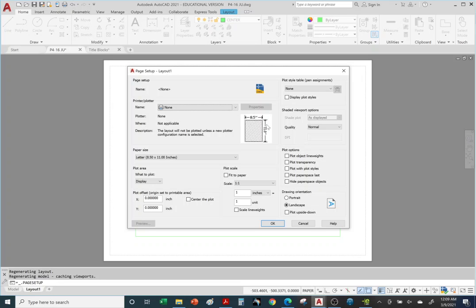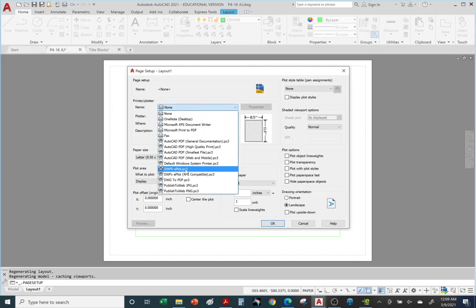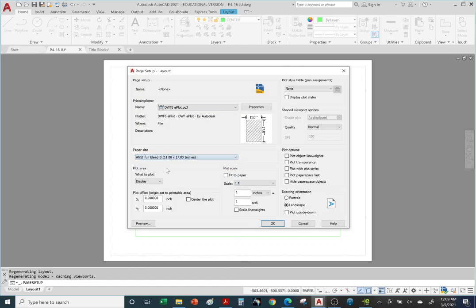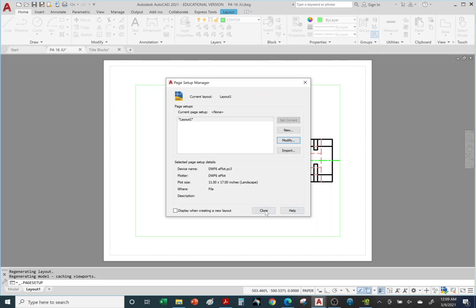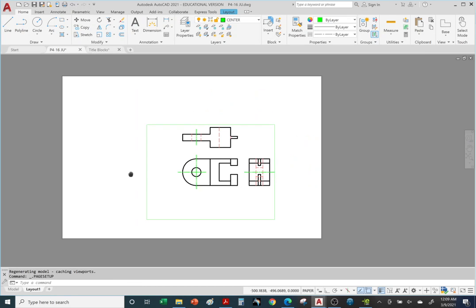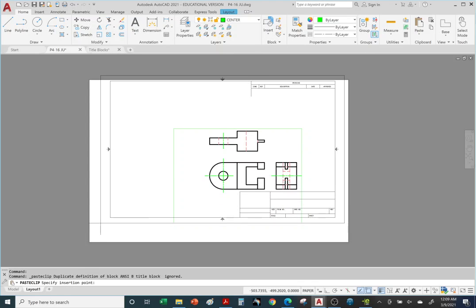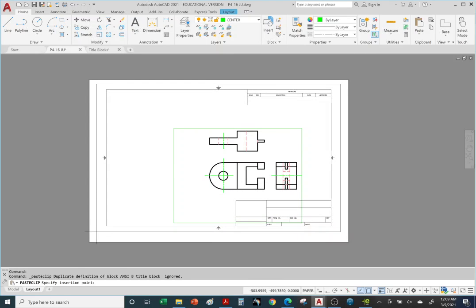Okay, so let's go to ePlot so I can get more choices on sheet sizes. Let's go to 11 by 17 B size and OK. And the sheet size will change. There it is. And Control V to, my mistake, insert our title block and border. Here it is.